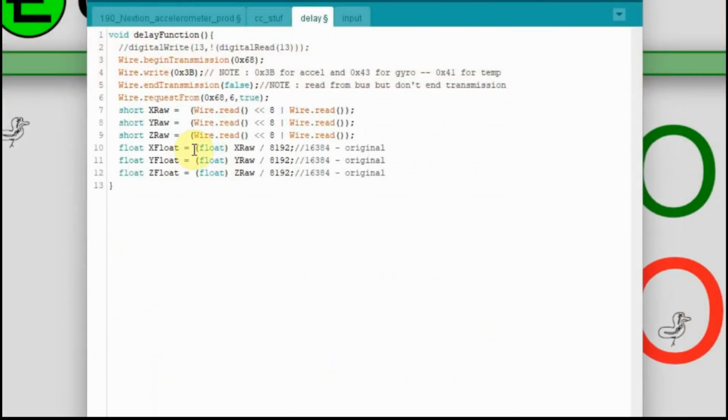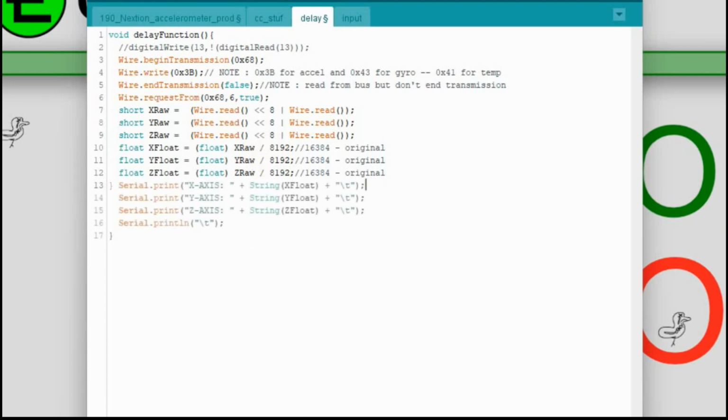So we're going to cast it as a float, and then we're going to store it in a float. And we're going to divide that raw data by 8,192. So now I'm going to use the serial port to print the value. I'm going to pull that up next. So I'll upload this to the Arduino and then show you that.